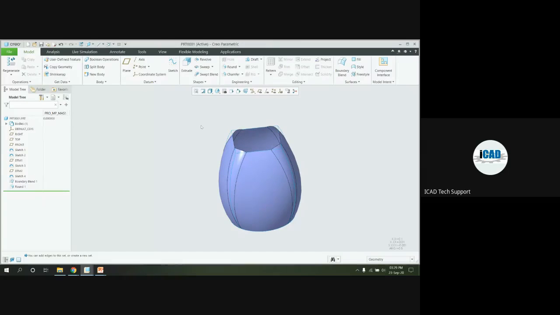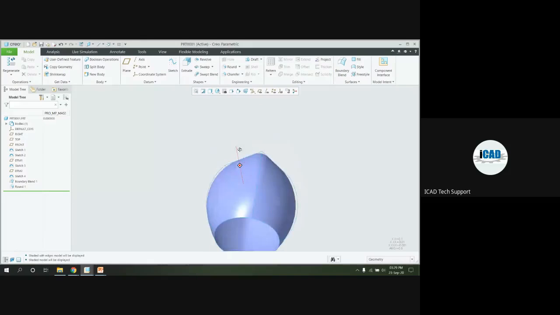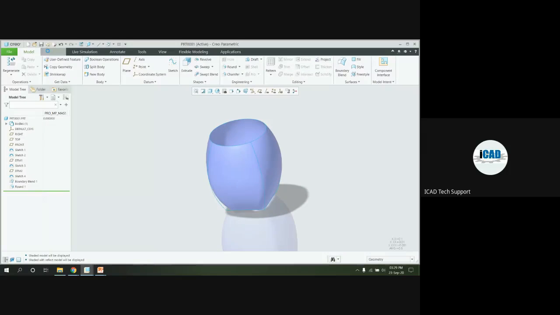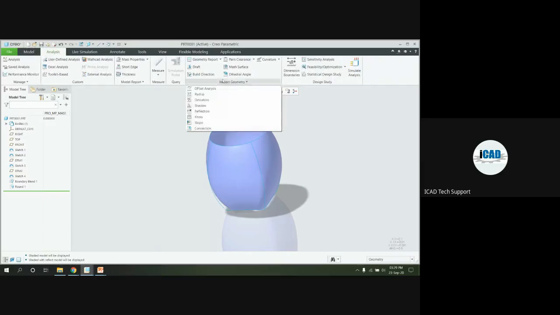If I am changing the shading with orientation, I want to change the shading with reflection display type. You can see the smooth curvatures, and whatever I have told, that is how we can check the reflection analysis. The reflection analysis option is available under this analysis toolbar. Inspect geometry. Here is the reflection option available.